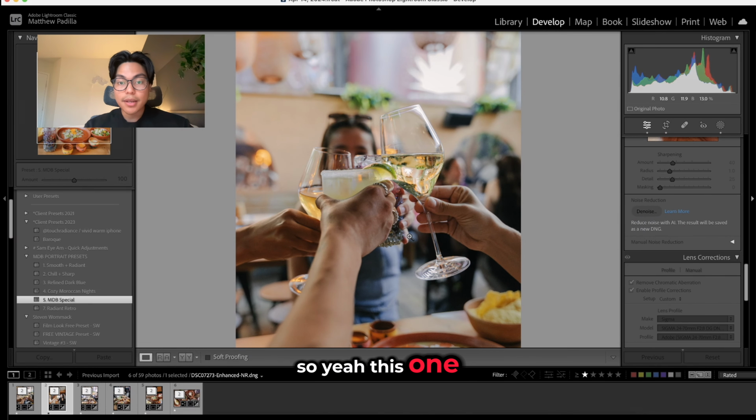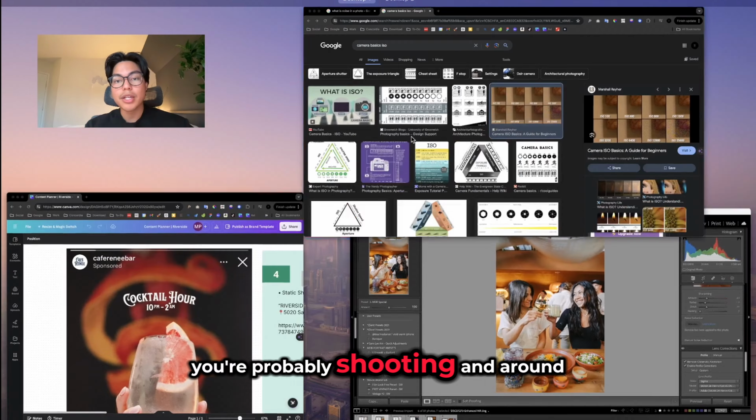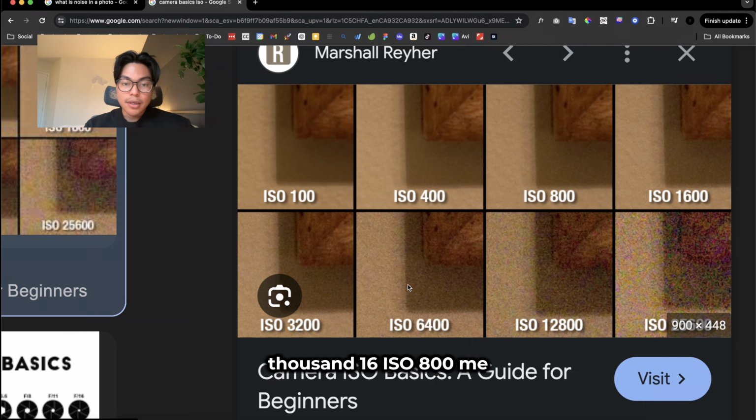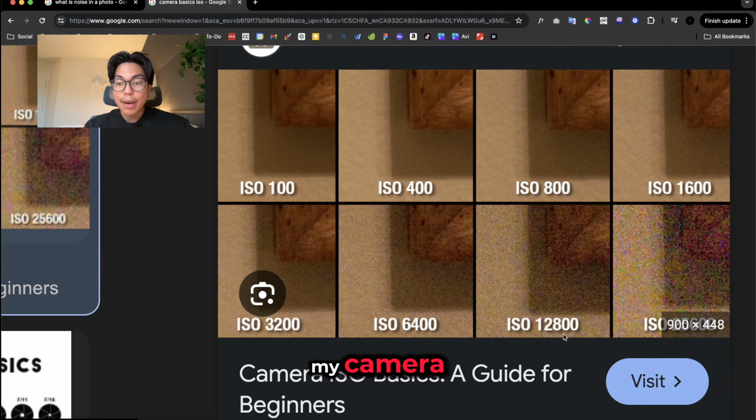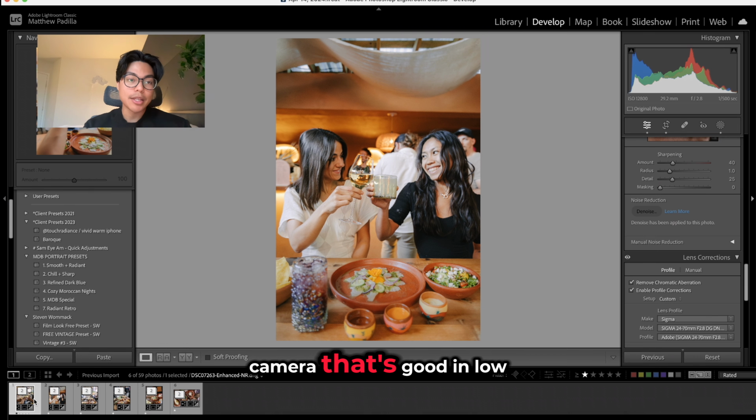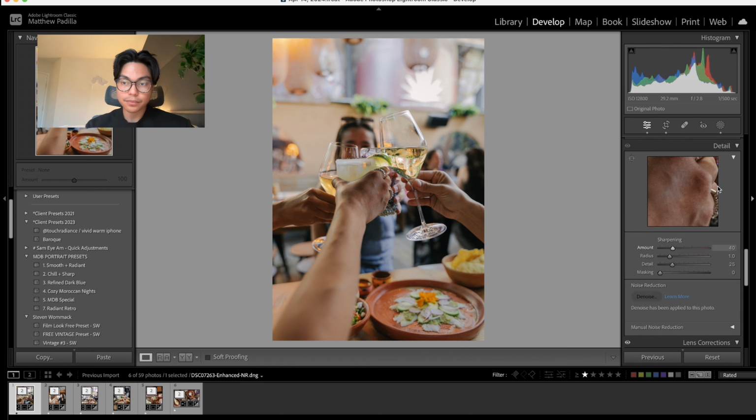So yeah, this one, this is a typical day. In this type of scenario, you're probably shooting in around ISO 1600, ISO 800. Me, I was actually shooting with my camera at 12,800, but my camera is good in low light, so it was able to capture the photos normally, but that's why I still had to do some noise reduction.